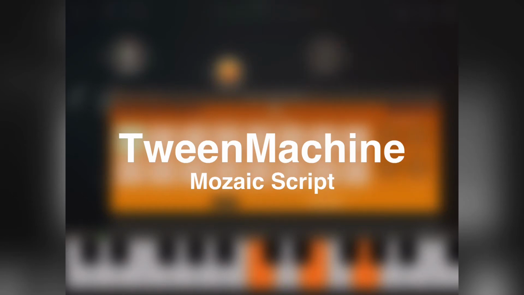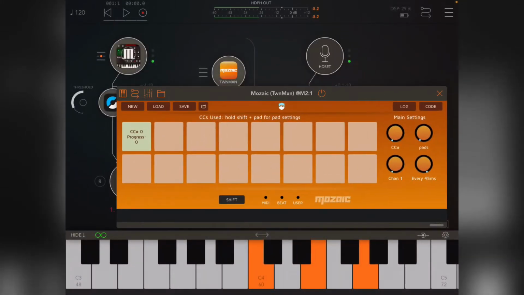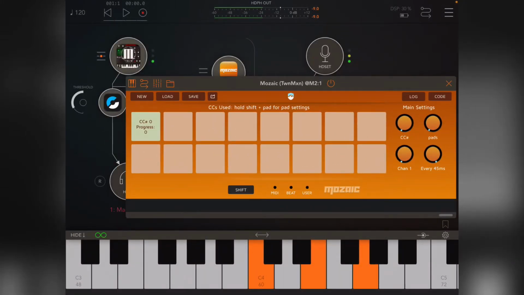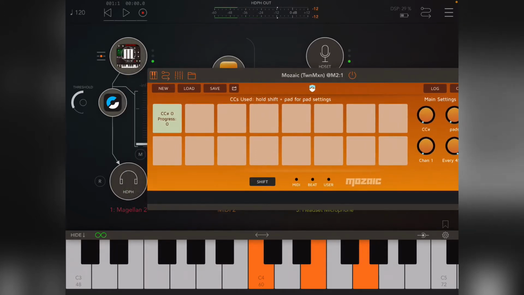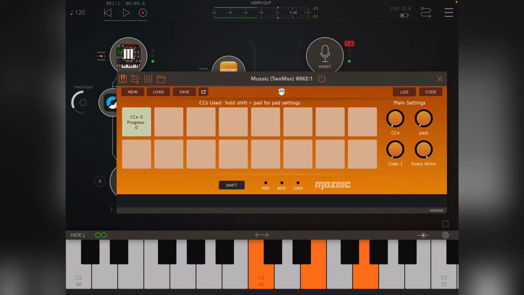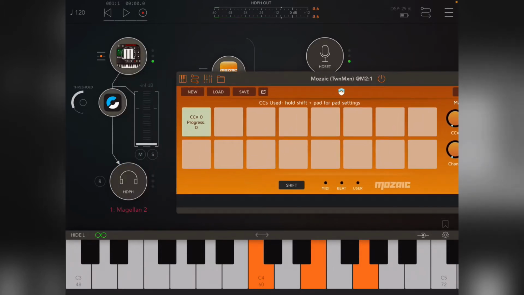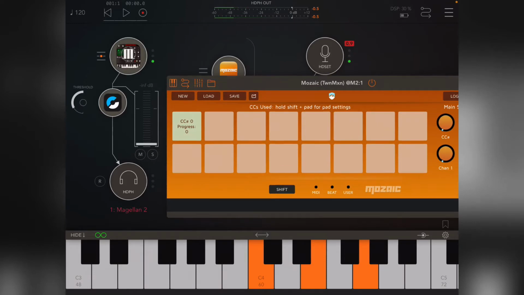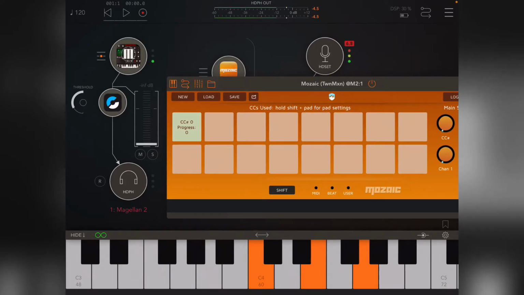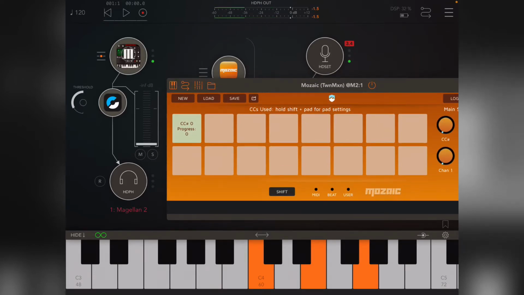I'm just here to introduce a new script to you called TweenMachine, which I've written in collaboration with my friend Aaron, who's at ADG on socials. He provided all of the easing code that goes into this script, so definitely check out his work. And basically, what this script does is this.